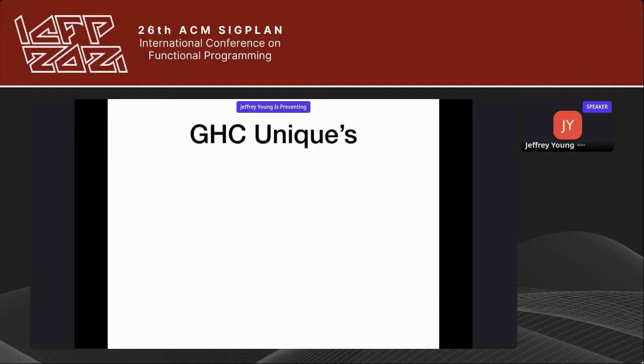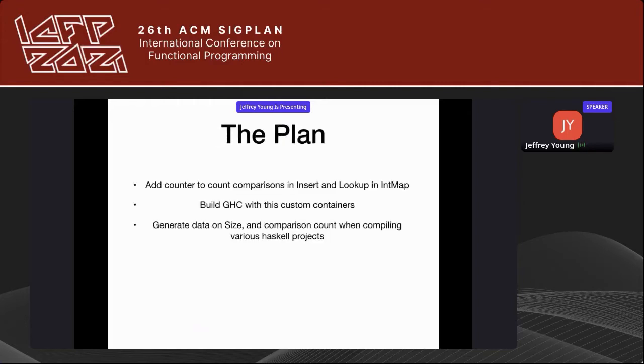So the next question to ask is, well, how many comparisons are actually being made in practice? The Tiki profile is wonderful because it gives us this nice low level information, but it sums over it. It gives us the total number. It doesn't tell us, well, what's the distribution? So that's what we're going to do. I'm going to add a counter to count comparisons in insert and lookup in the IntMap internal containers module. Then I'm going to build a custom GHC with that containers. And then I'm going to generate data on size and comparison count when compiling various Haskell projects.